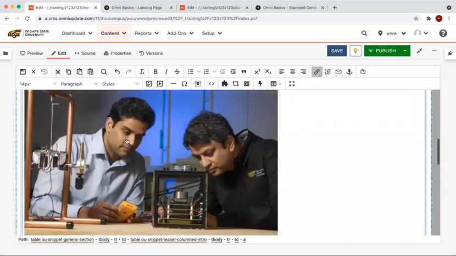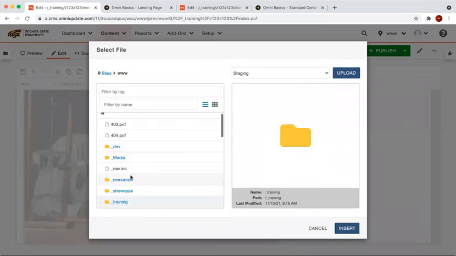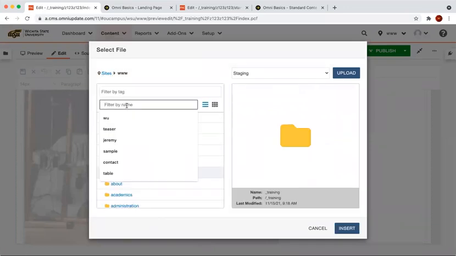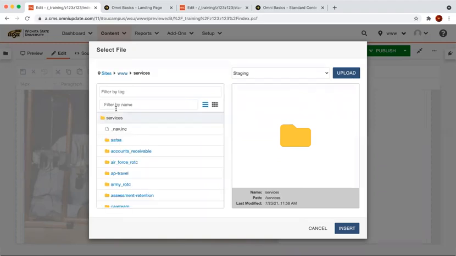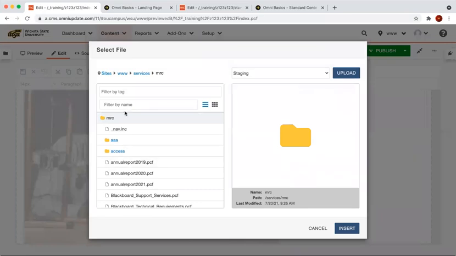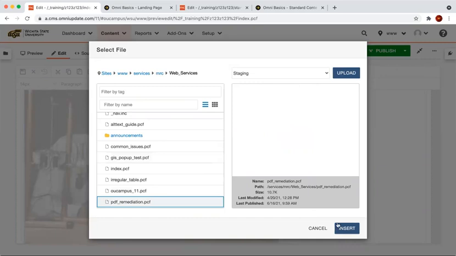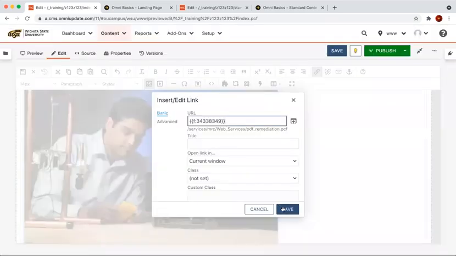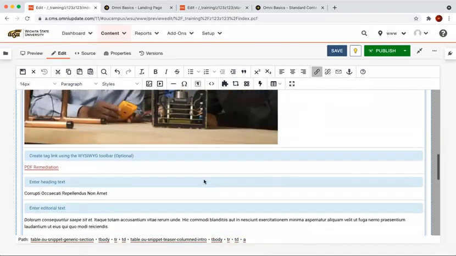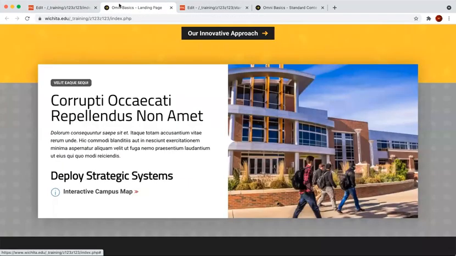You can also set the image as a URL if you wanted to. Now you've got your insert edit link here, and maybe we wanted to do the same thing. That allows that to be set as a link. So that's going to change that pill button over here to be something different.